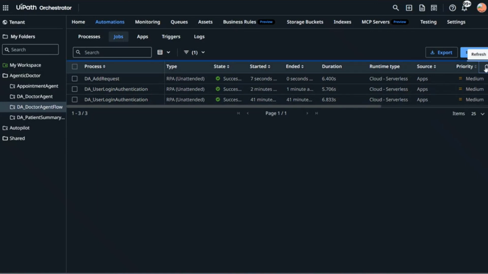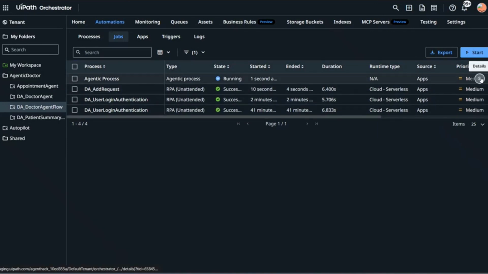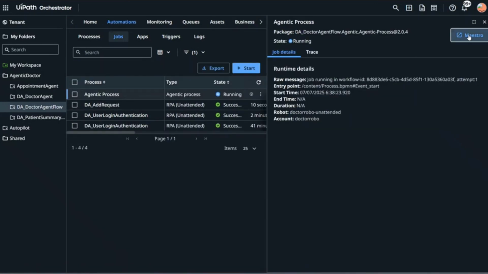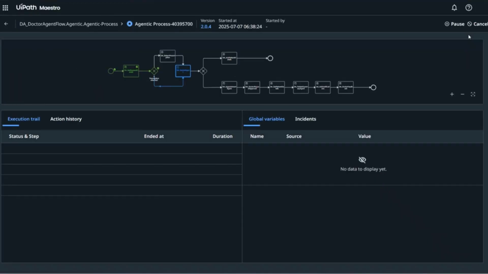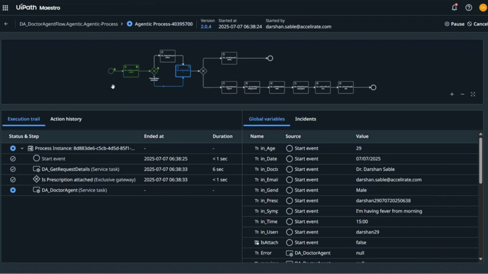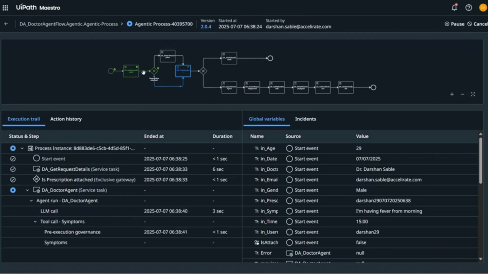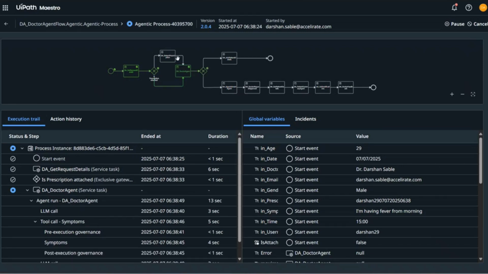So we have added a request. You can see the agentic process is running. Let's go into master flow. So it has gathered all the request details and it is checking if a prescription is attached. We did not attach any prescription, so it has skipped this part.